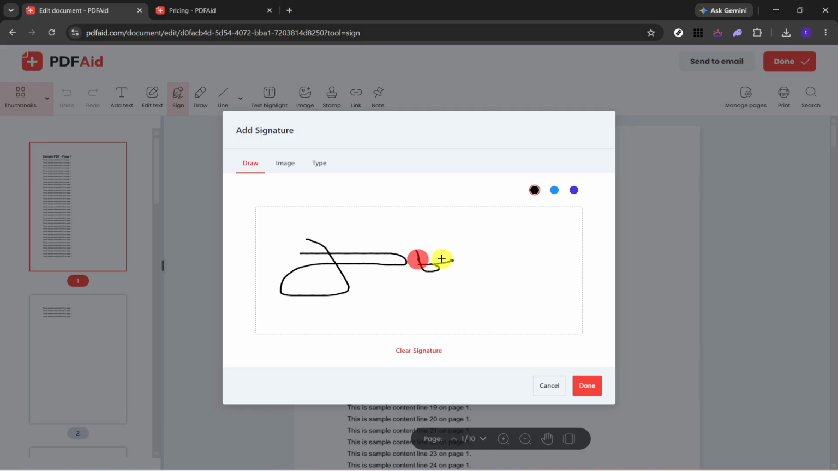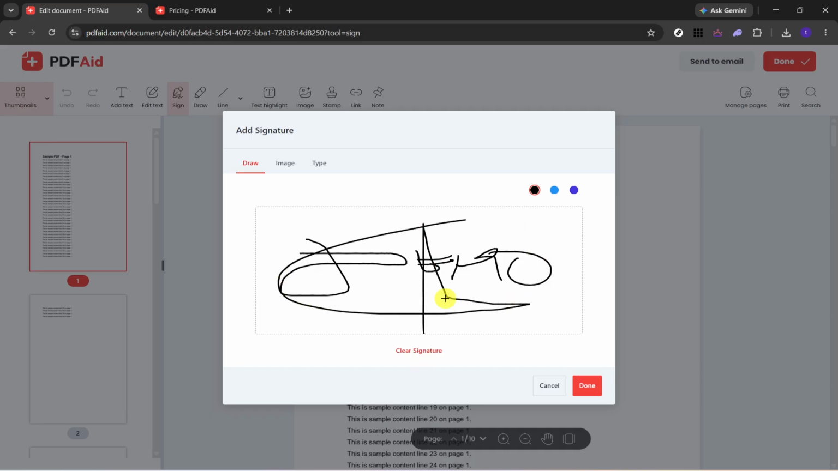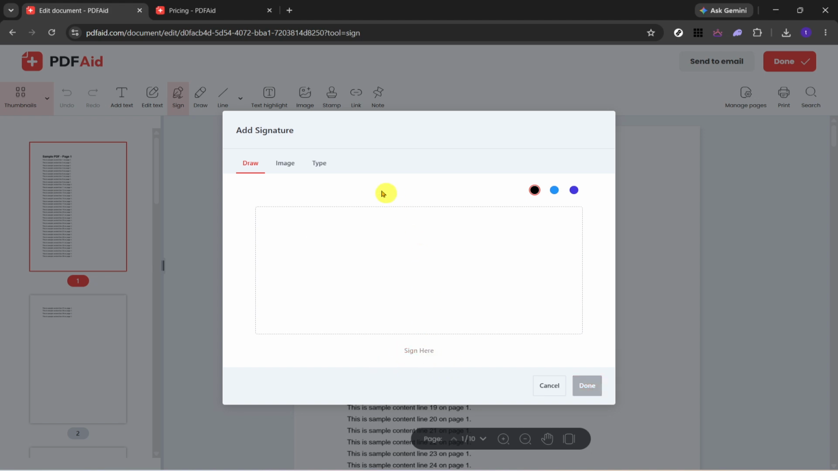You also have another option. Click and select Image Sign if you already have a saved image of your signature. This works well if you want a consistent signature style across documents. Just choose the image version of your signature and use that instead of drawing it manually.